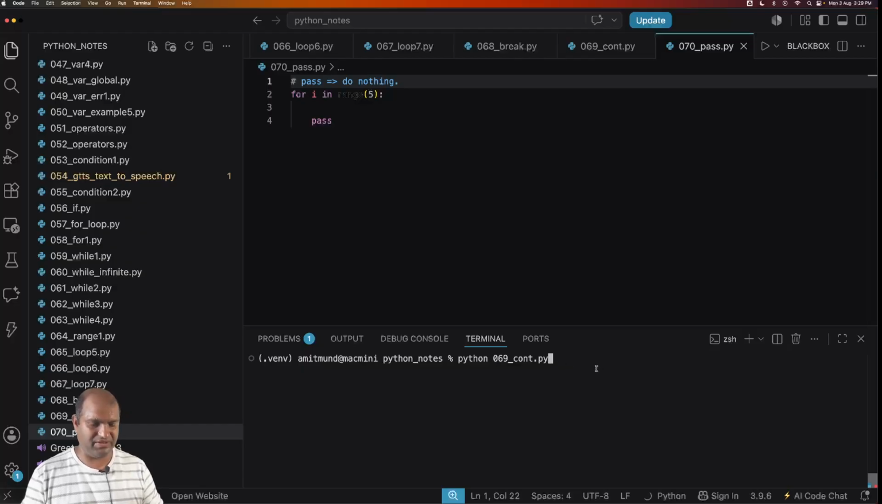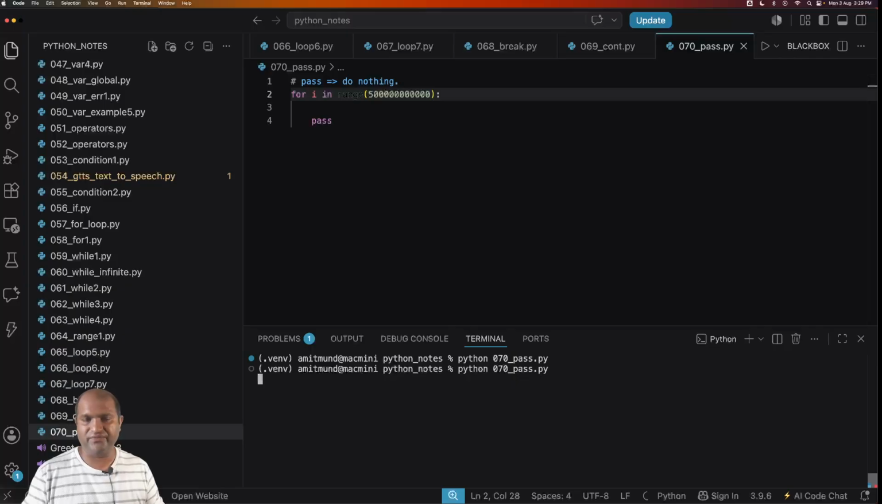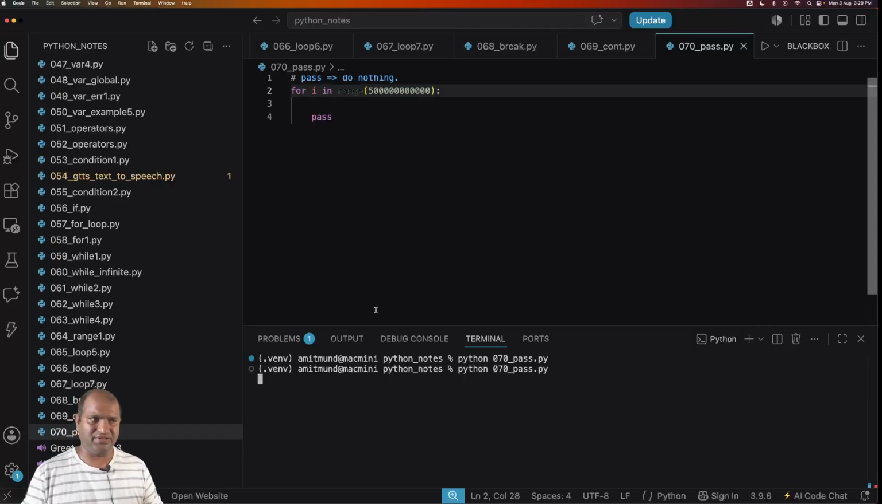It iterates everything, but it will not do anything. So 070, right? If I put a couple of zeros over here, it will wait for whatever time it takes to reach that, and it is exactly doing nothing. It's just hogging the CPU time. Let's try this one.